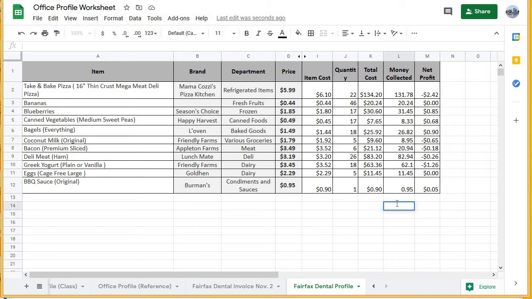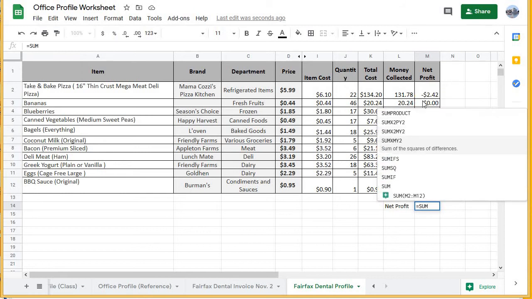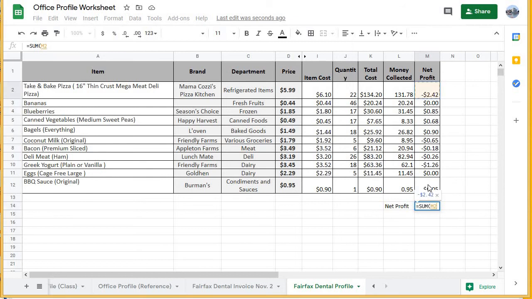I'm going to do an extra cell here for net profit, and I'm basically going to add all these values here. So it's going to be the sum of, and it's also suggesting what to do. It's going to be from M2 colon M12, right? M12 there, and in this case it's also a negative number.